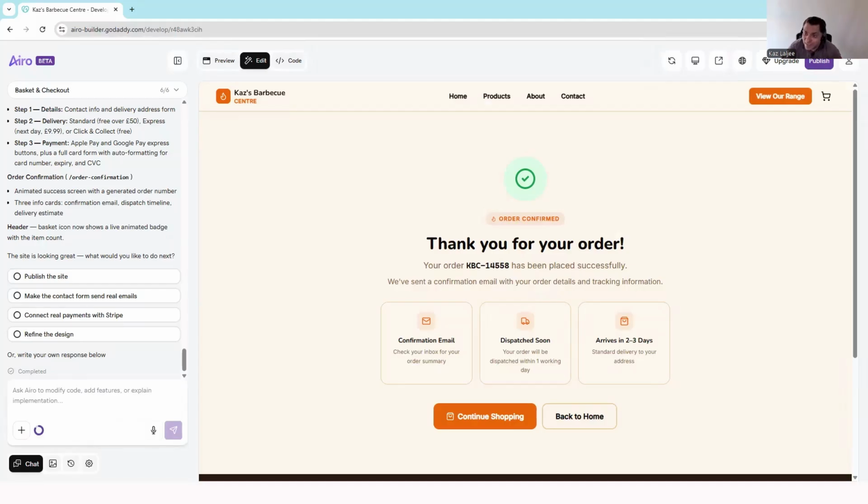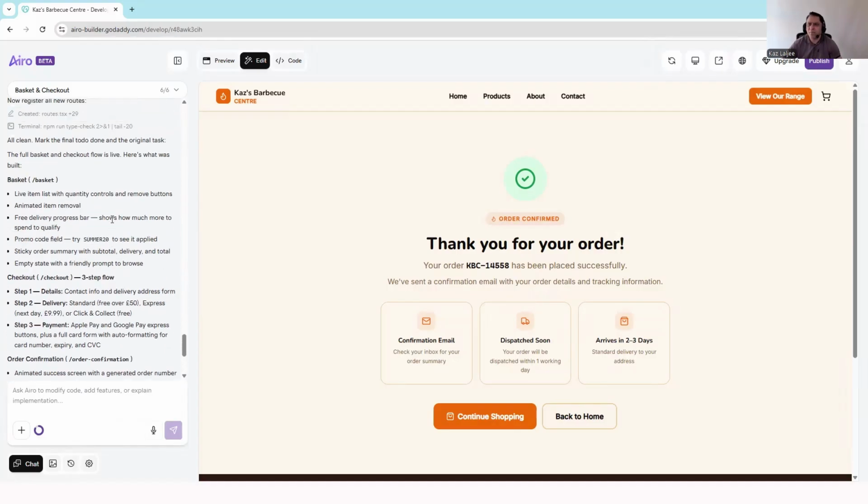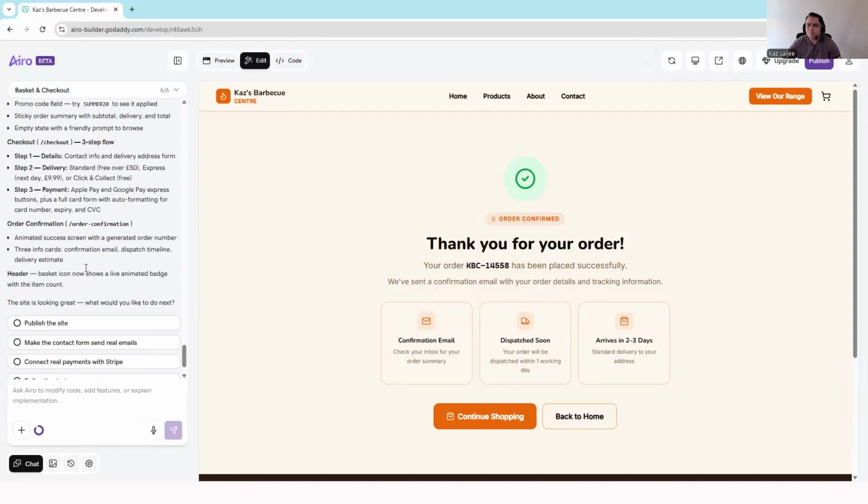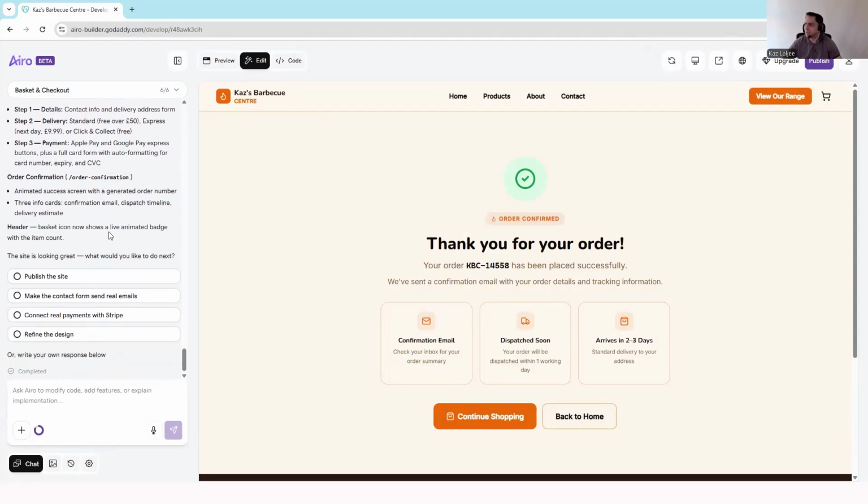So right now you can see it's the order confirmation. Let's have a look, so what happens here? Live item quantity controls, animated then row, free delivery option, promo, sticky step one detail, express next day, order confirmation. Whether it does this payment or not, I don't know.